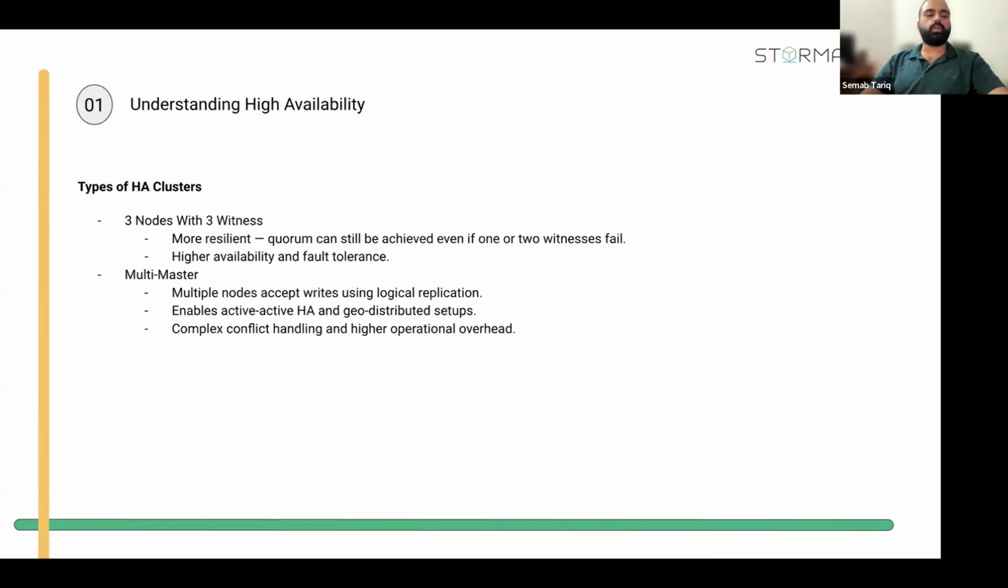The next one, or the last, I must say, is multi-master architecture, which is a more complex system to implement in Postgres as well. In multi-master, we have multiple nodes which can act as a primary at the same time. So we can have three nodes, we can have 5, 7 nodes, and we can have a 7 node cluster in region A and a 7 node cluster in region B as well.